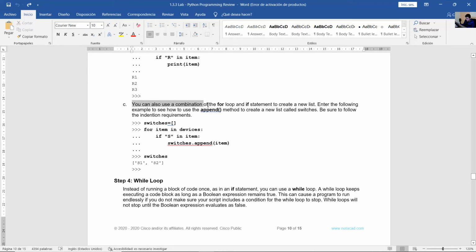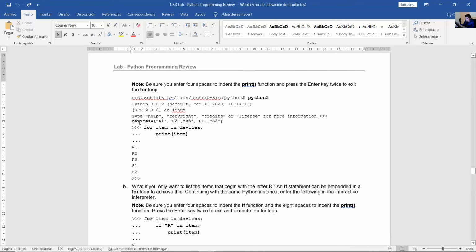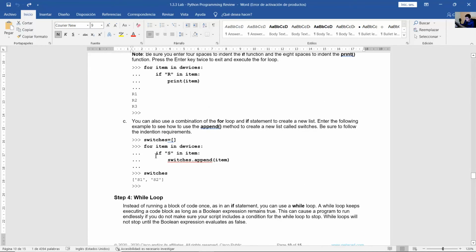You can also use a combination of the for loop and if statement to create a new list. Enter the following example to see how to use the append method to create a new list called switches. Create an empty list, and for item in devices, the devices. If S in item, on switches list, append or add the item.